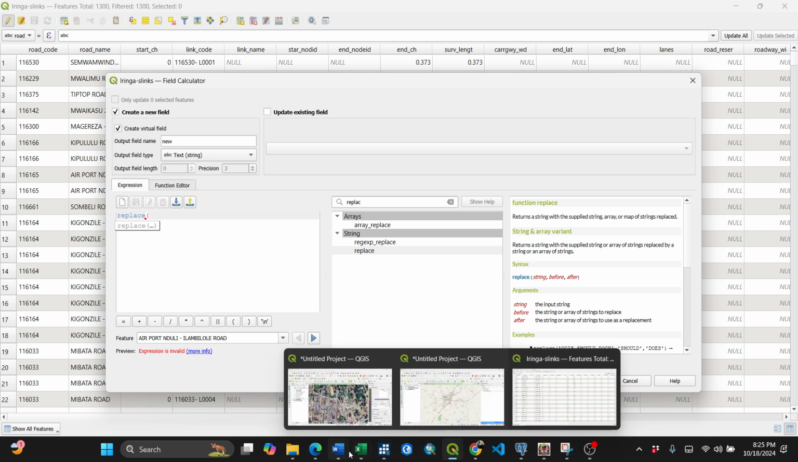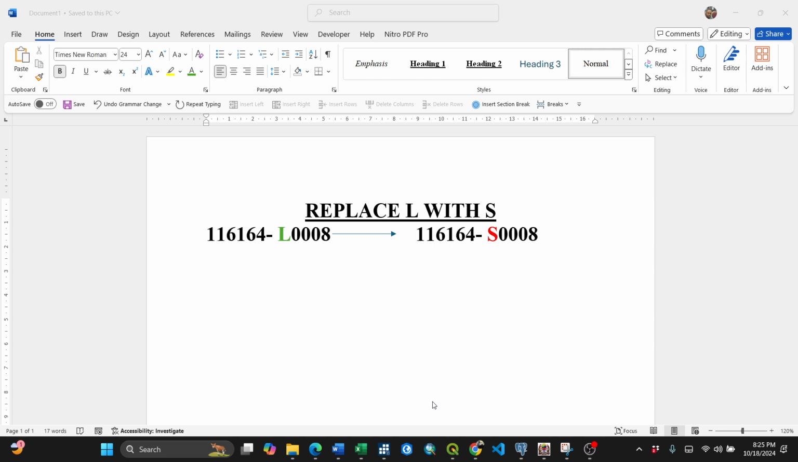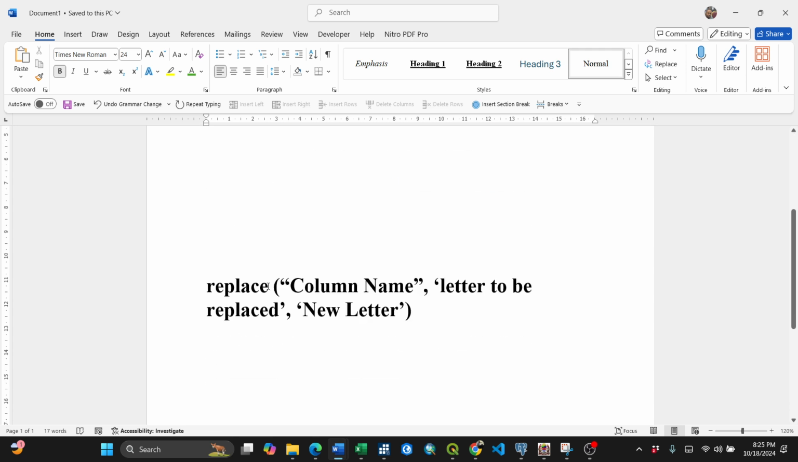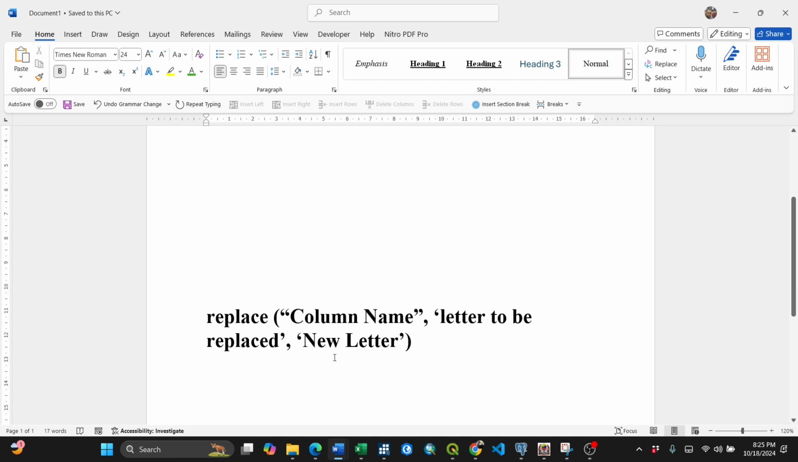How it actually works, I'll show you here in a Microsoft Word document. You write replace, then the column name, and then the letter to be replaced, which in my case is L. Then the new letter, which is S. So this is what you are going to work with.